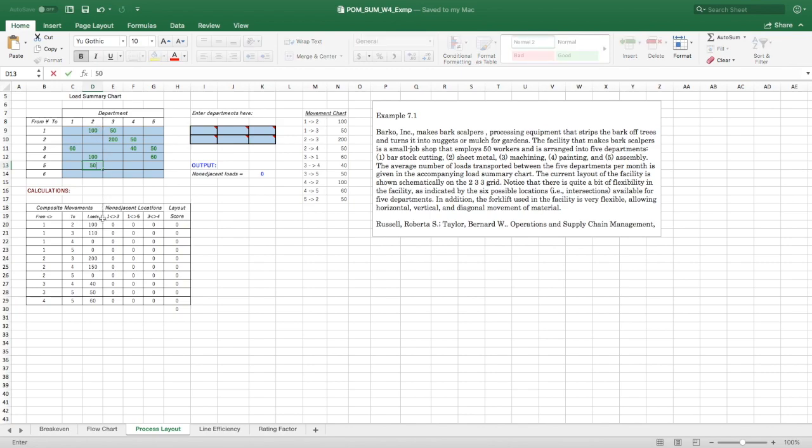Okay, now that we have our chart filled out, you can see that down here it has made a couple of different changes to the loads. When we come up here, we can now enter where the departments are going to go. So we're going to put 1 here, 2 here, 3, 4, 5. Notice you're going to have one of these blank because we only have 5 departments.